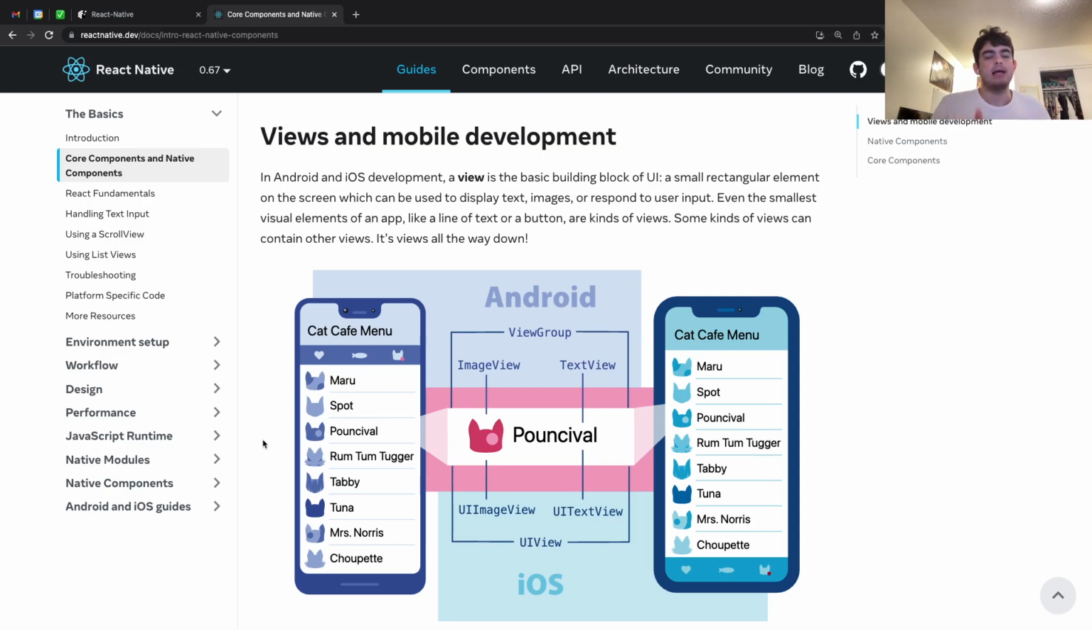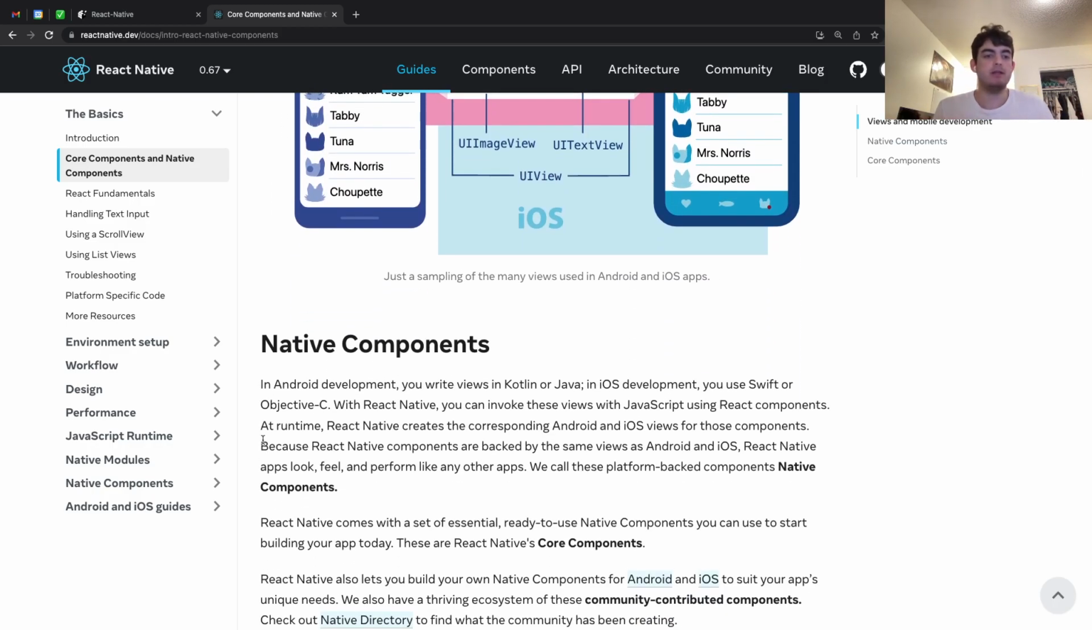So basically, in both Android and iOS, there is a concept of a view. And a view is basically a building block of what shows up on the UI of a mobile app. It's just a big rectangular element that could hold content inside of it. Now, there's different types of views, there's different ways to edit it, but if you want to think of it in web development terms, it's basically like a div. It's like a big container.